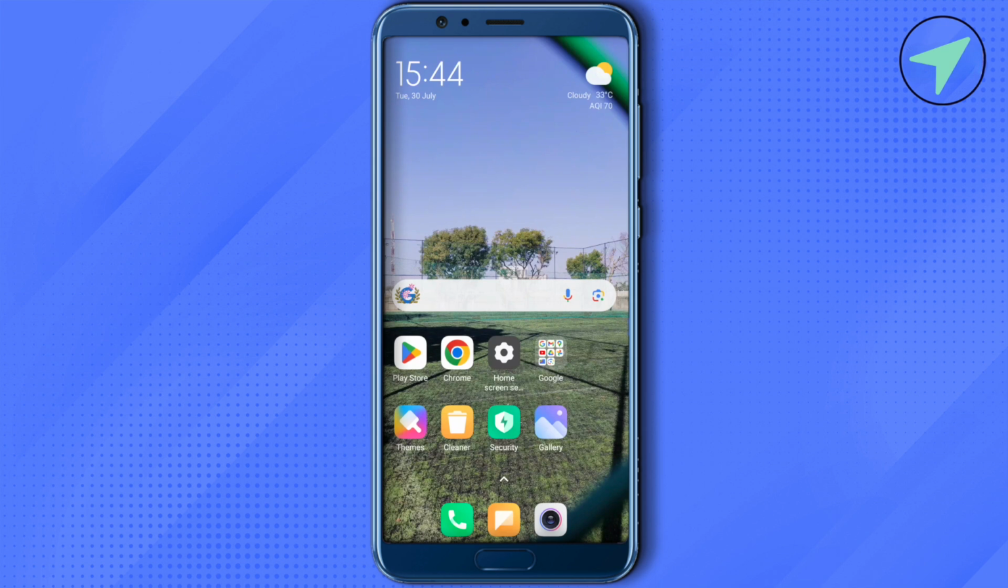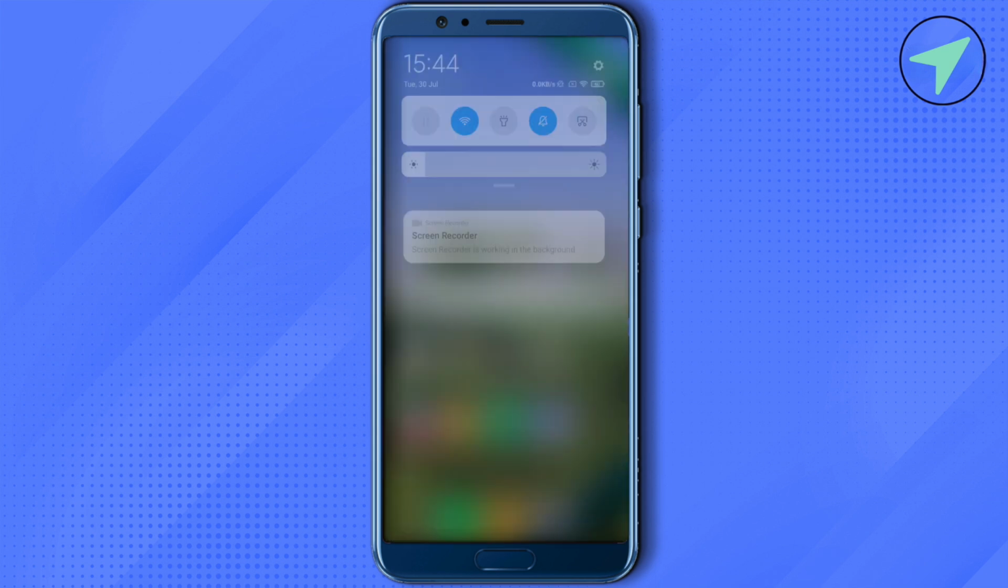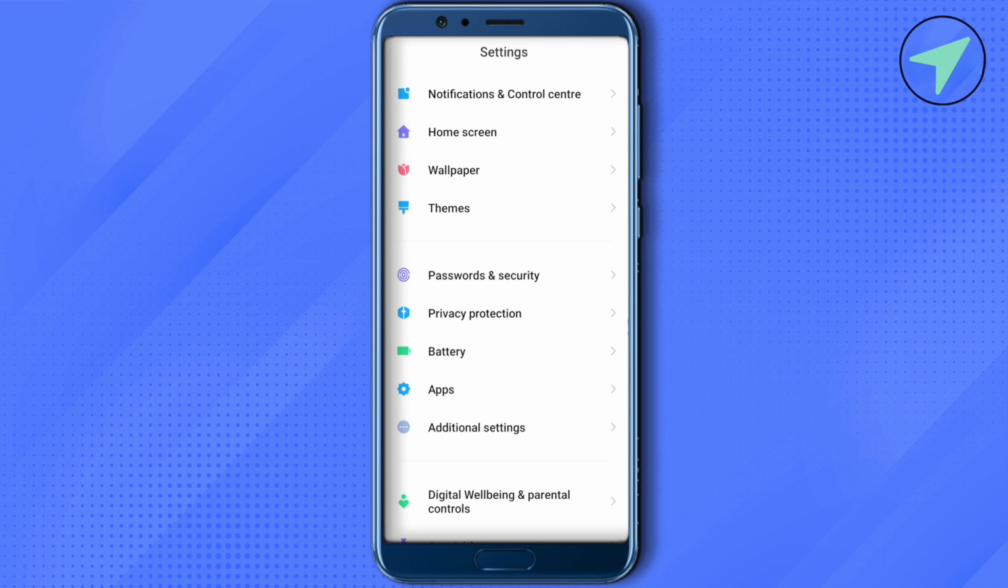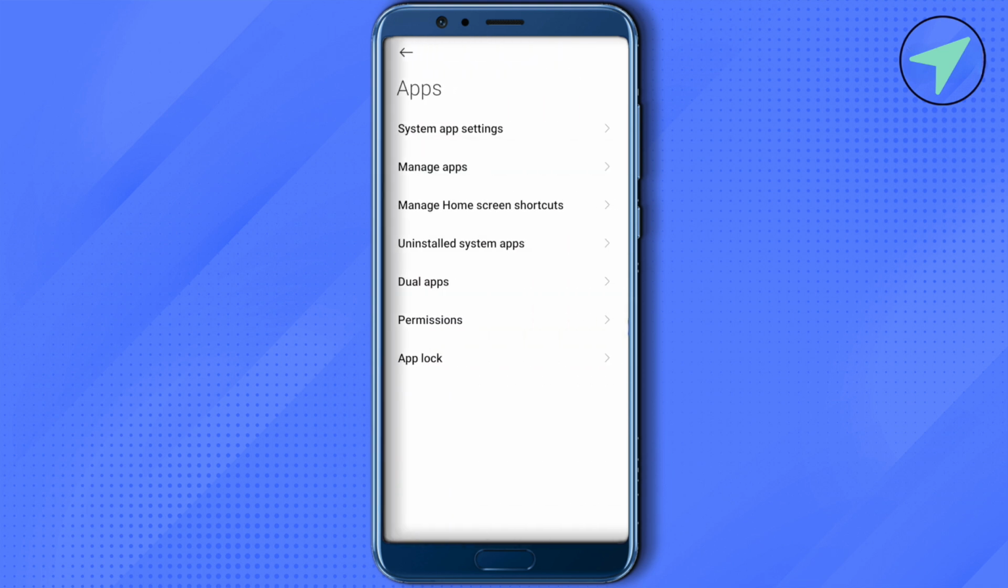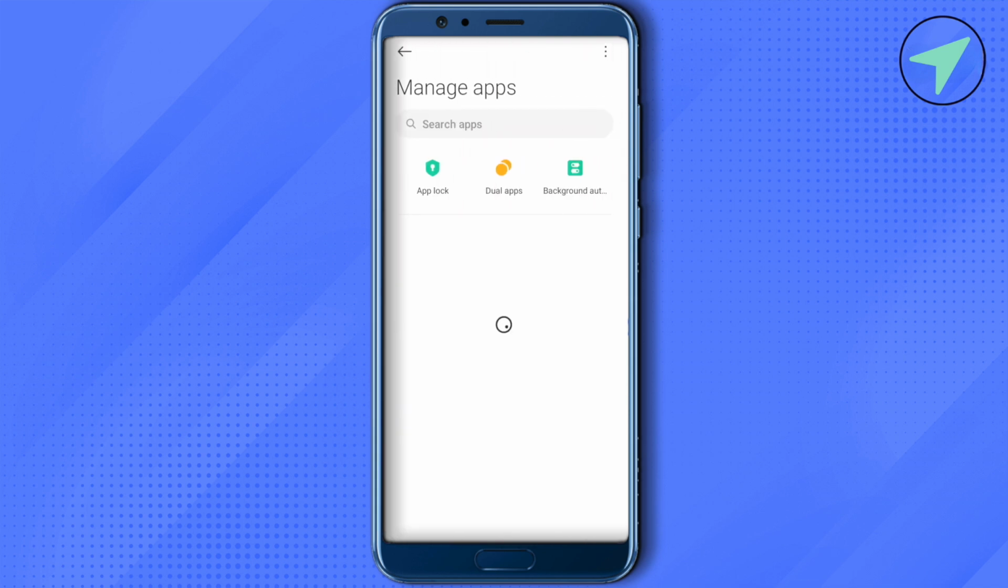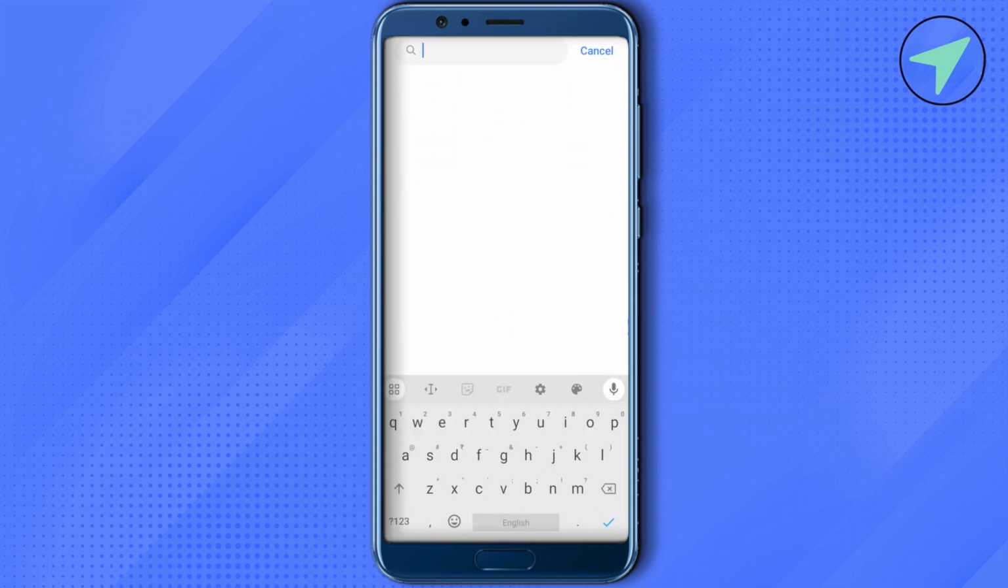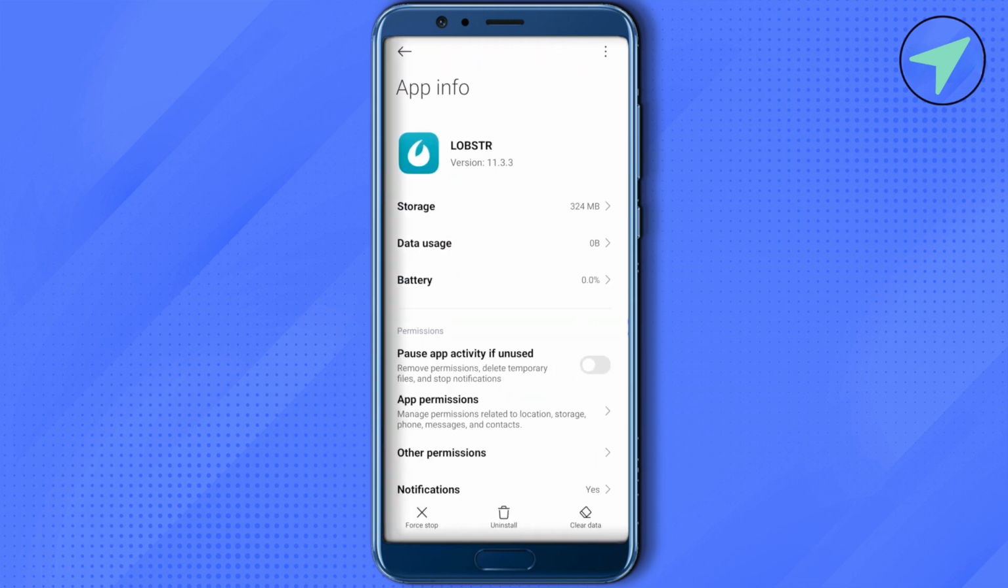So for that, just simply open up the settings of your Android and scroll down. Here select the option of apps, then select the option of manage apps. Here search for any particular app that you are trying to install and open it up. Then click on the option of storage.